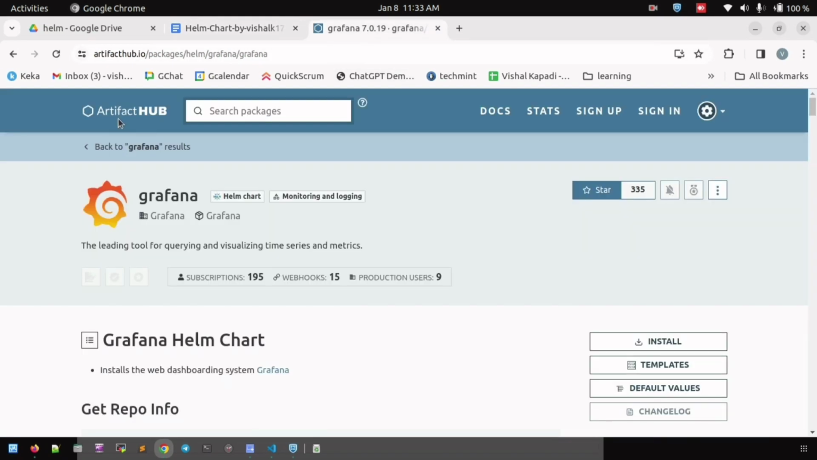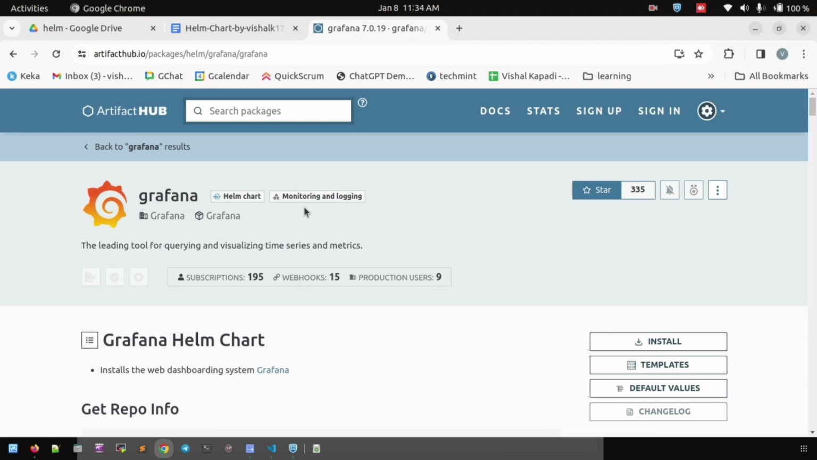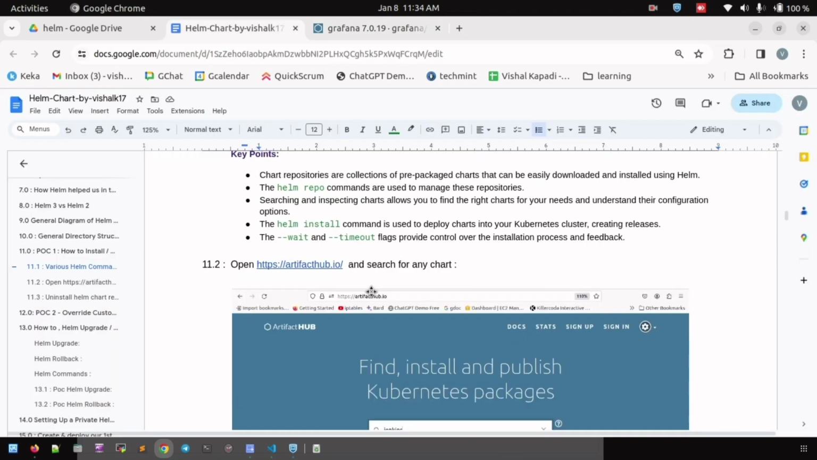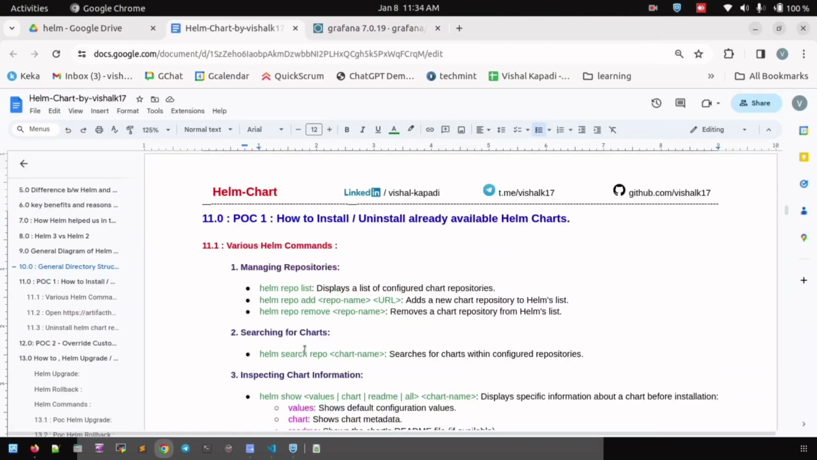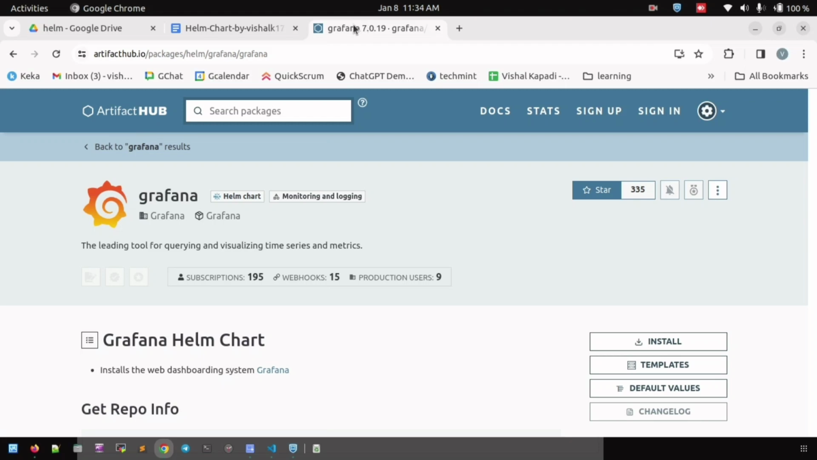Now, we have already opened Artifact Hub of Helm and searched for Grafana. So how are we going to install it? What is the installing command for it? Let's check the documentation again. First of all, we need to add this repo to our Helm repo list.